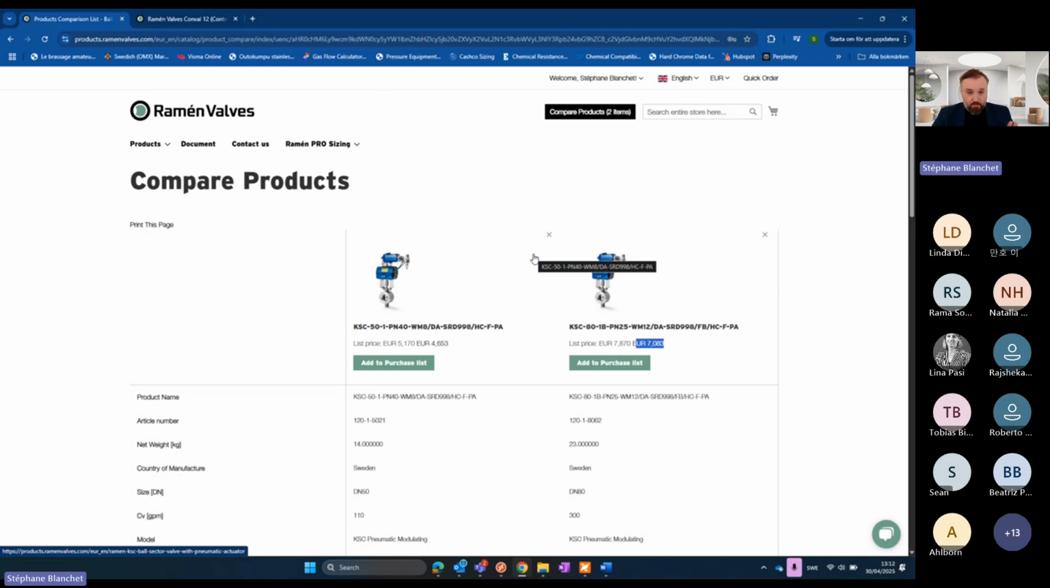All right, that was one thing I wanted to show you, the comparison tool. I think it can be quite useful for you if you want to compare. You also can compare a ball sector valve with pneumatic actuator with electric actuator. We have also pricing for that. That's what I wanted to show you for the comparison.